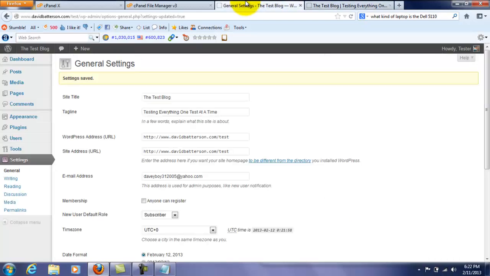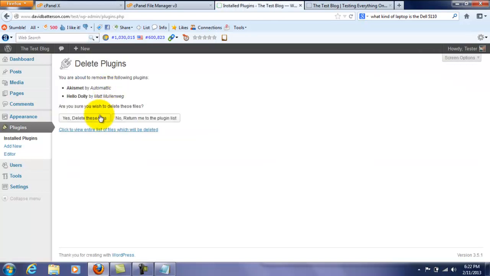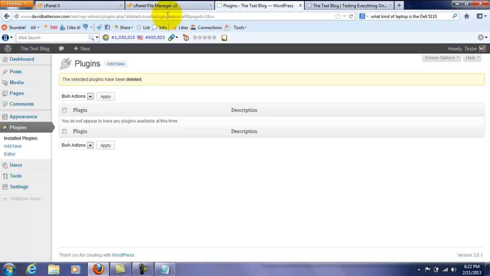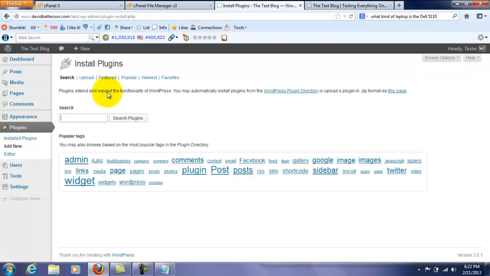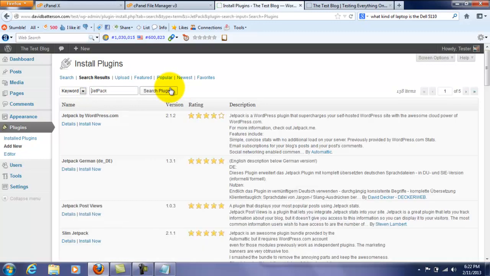But you know what? Since we're on the subject, the first thing you ought to do is install Jetpack. I delete these. Always have, always will. First thing I do is install Jetpack by WordPress. You can search for it here. That's not it. I think it's all one word. Jetpack by WordPress.com. You want to install that.